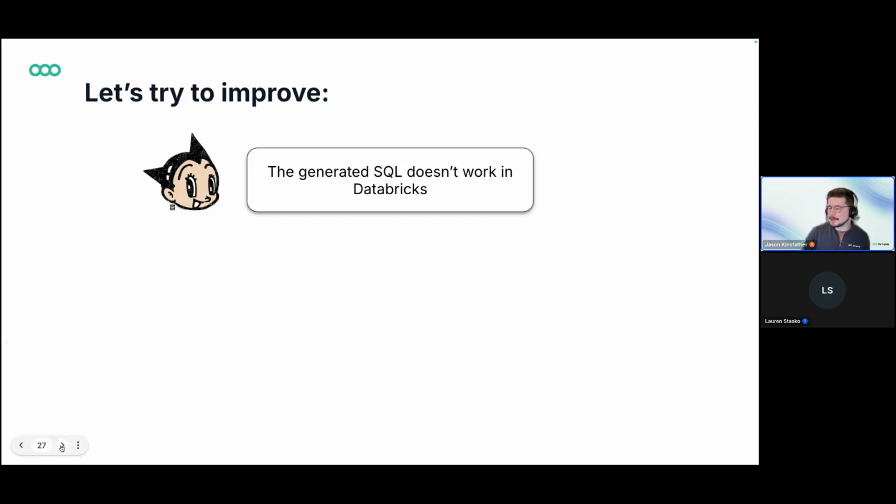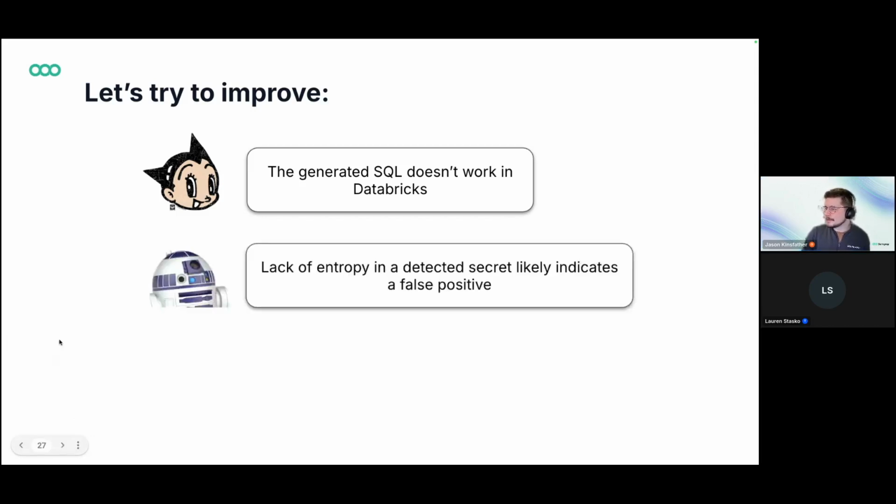Now, here's another one. So Semgrep identified a potential secret, and the customer said, hey, if the secret has a lack of entropy, it likely indicates a false positive. I'll give you about 30 seconds to a minute to drop some ideas in the chat, and then we'll keep moving.